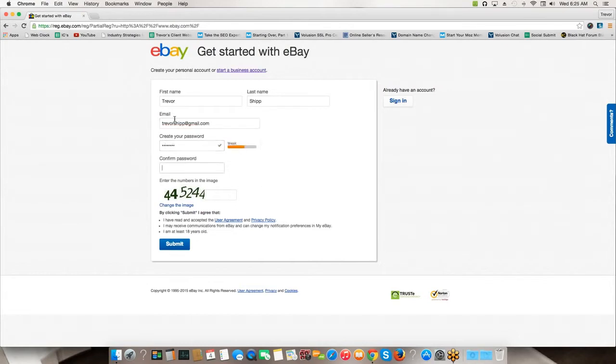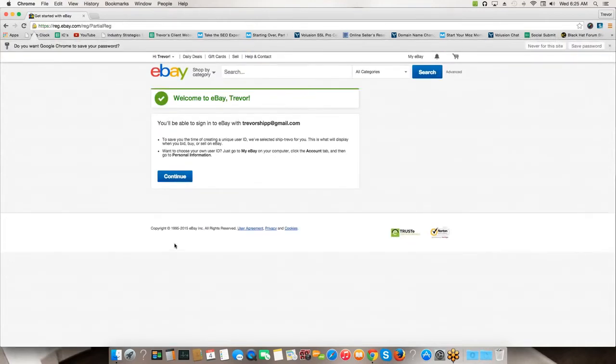You put in your email, create a password for yourself. You'll put in this little number right here. They're just trying to make sure you're not a robot. So put in the number. Then you've got the user agreement and privacy policy. It's always worth maybe just browsing through that, but I guess if you're like most people, you probably won't, and that's probably okay. Hit the submit button, and sure enough, just like that, in less than a minute, we've created our eBay account.